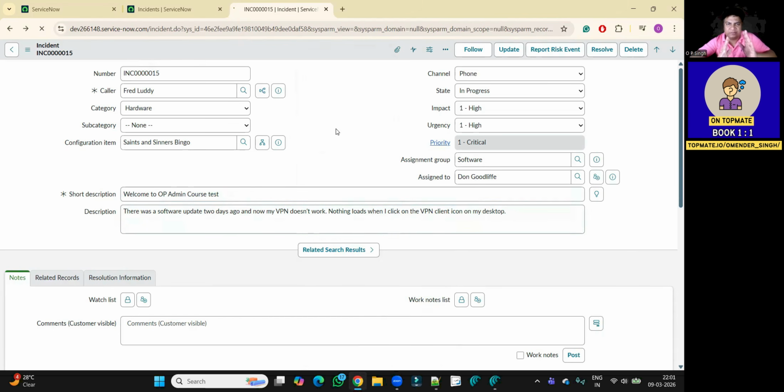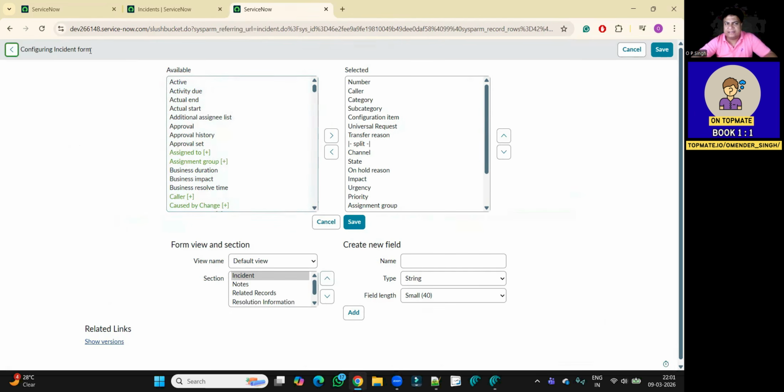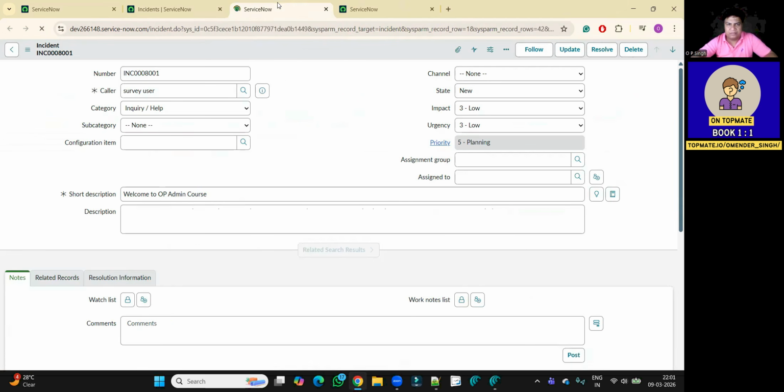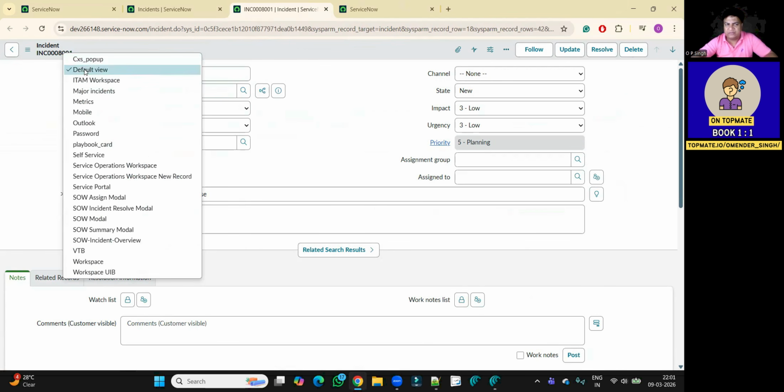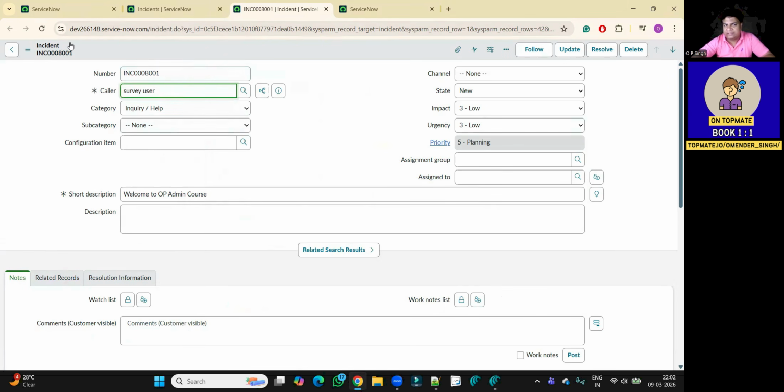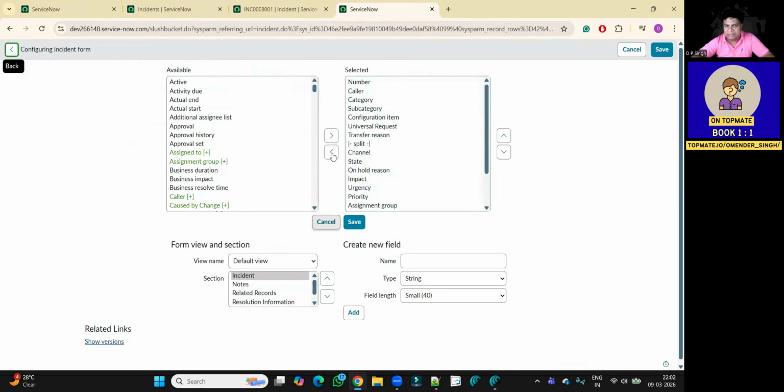Just watch closely. Configuring the incident form. Let me open one of the incidents one more time. First of all, see what the current view is. If you click here, you can see the current view is the default view. The same is selected here. View name is default view, and I want to make changes in this view right now. This view has 4 sections: incident, notes, related records, and resolution information. The same is seen here.